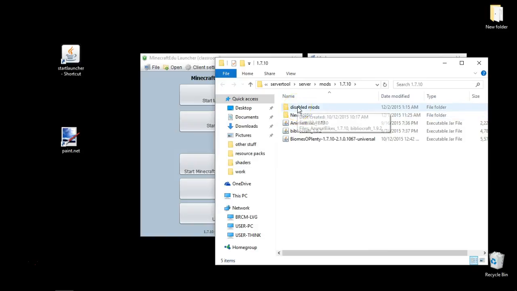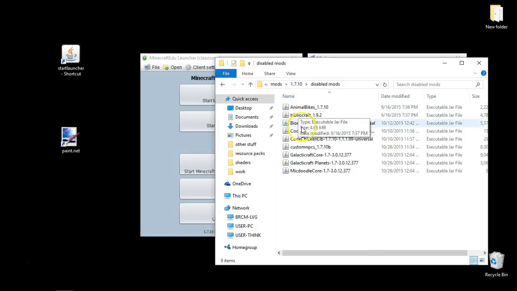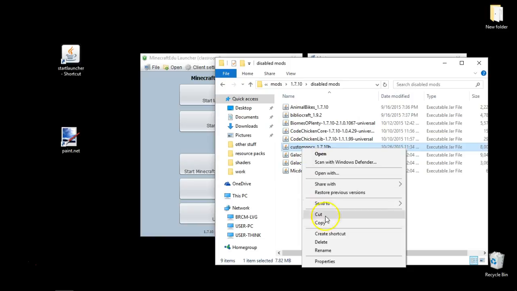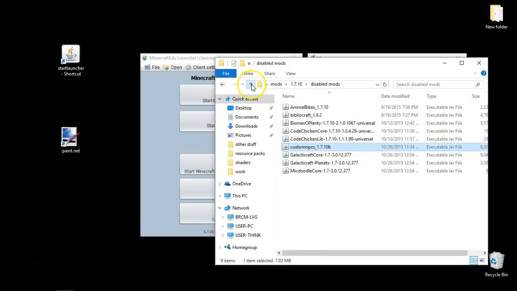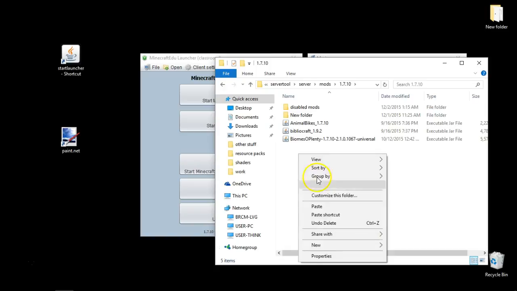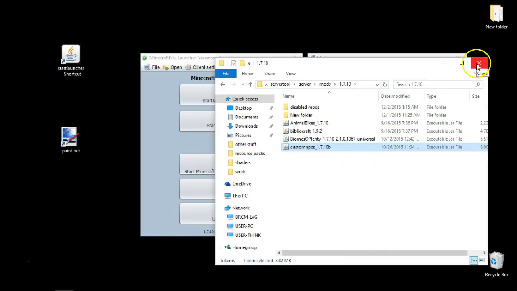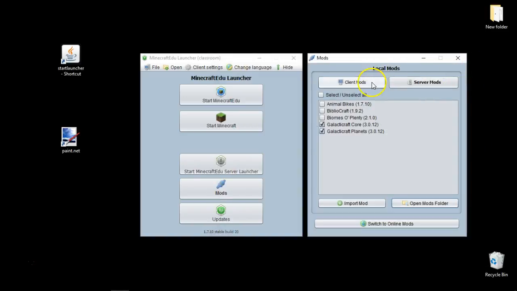And we'll go into the Disabled Mods folder, and we'll find Custom NPCs, select Copy, back to the Parent folder, and paste. And then we'll just switch over to the Client Mods and back to the Server Mods, and we'll select All. Animal Bikes, Bibliocraft, and Biomes of Plenty can be run along with Custom NPCs. It's optional. If you experience considerable lag or any other problems, then deselect them.